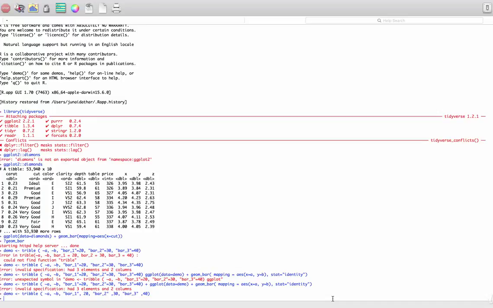So we talked about the default geometric functions. Let's now look at if we want to override some of the defaults. So in the following code, I changed the geom bar from a count, which is the default, to the identity. If you look here, I've set up the A and B values to be 20, 30, and 40.